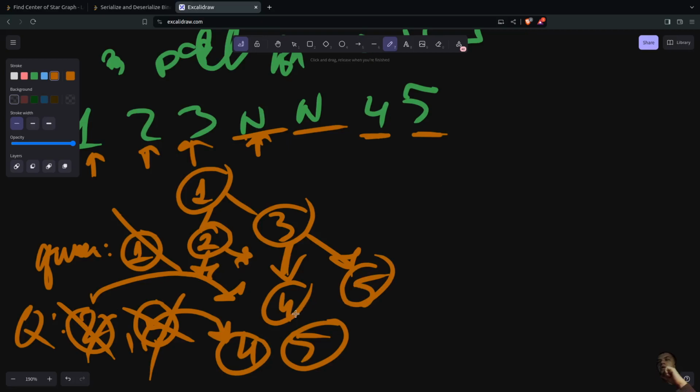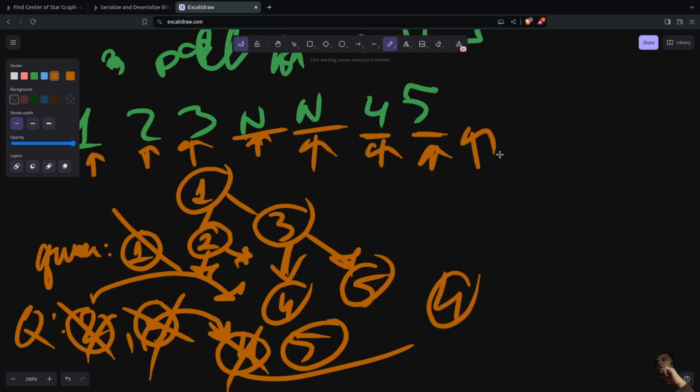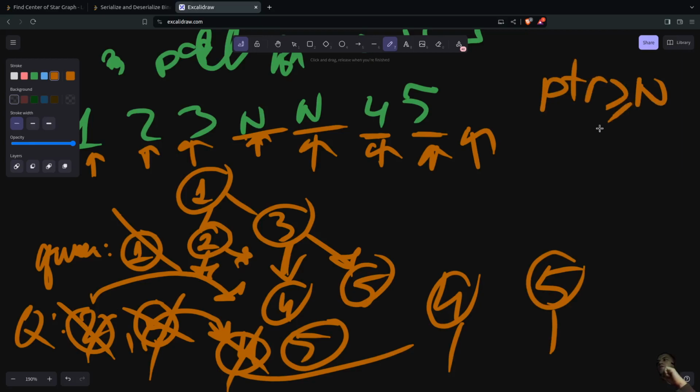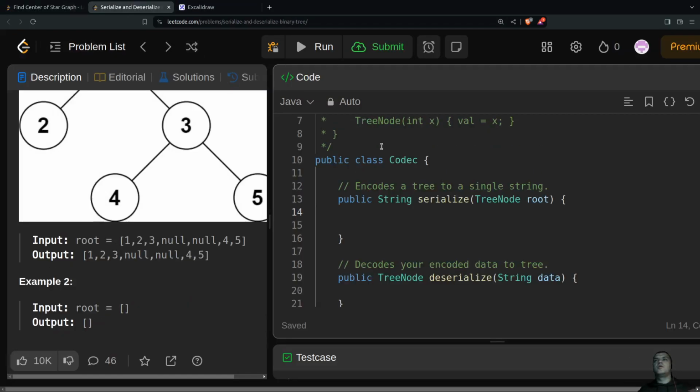Next I'm going to pull 4, and the pointer is going to be pointing to the end, so I'm going to skip it, and I'm going to pull 5, and also skip it. When the pointer is greater than or equal to n, then skip. Yeah, this is the logic. So let me code it.